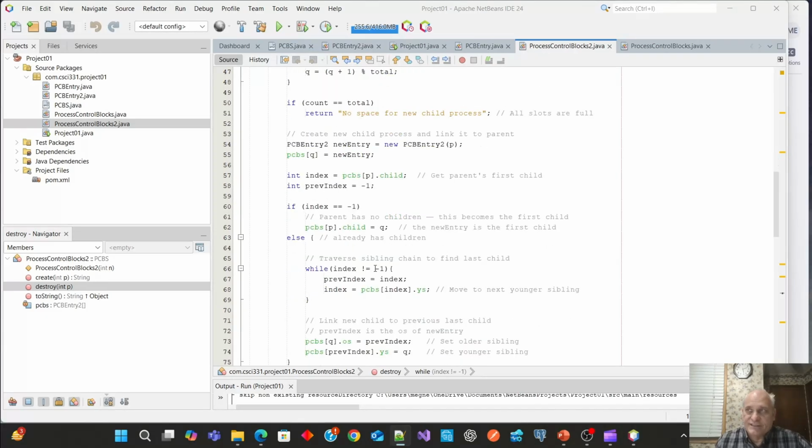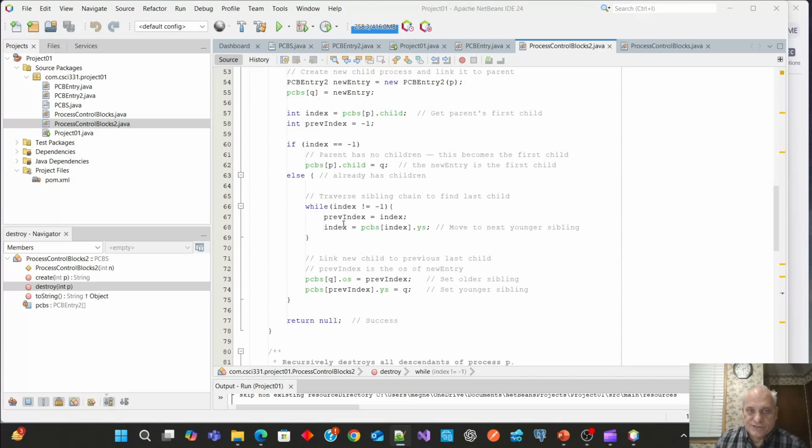If it has no children, it will simply set its child pointer to a new process. However, if the parent already has children, it'll walk through the sibling chain to find the last child right here in this while loop. We can link the new child to the end of the chain, setting it to the older sibling and updating the previous child's younger sibling pointer. In this process, it uses a previous index to track the last child in the parent's child list, the one that will become the older sibling of the new child that you're adding.